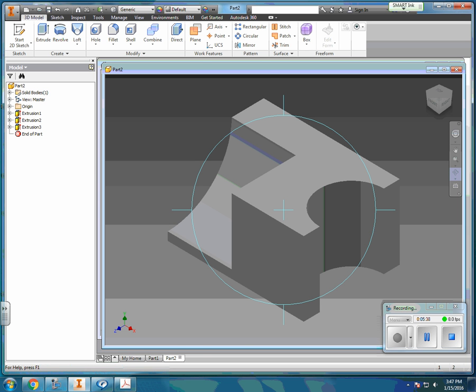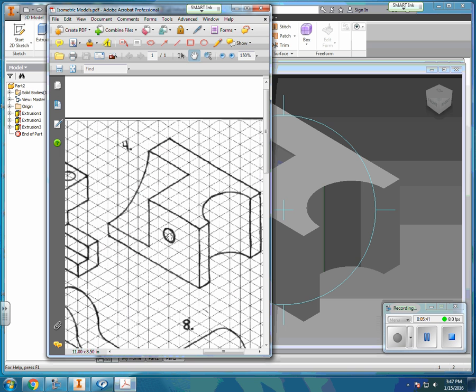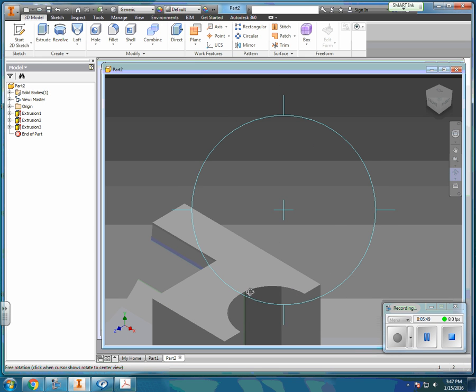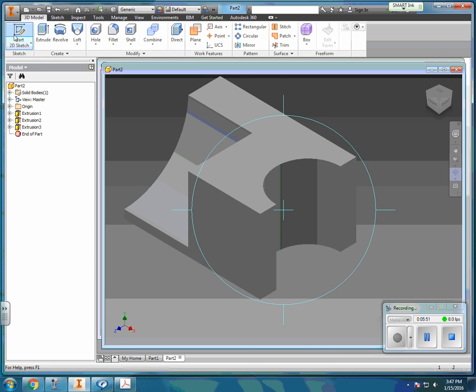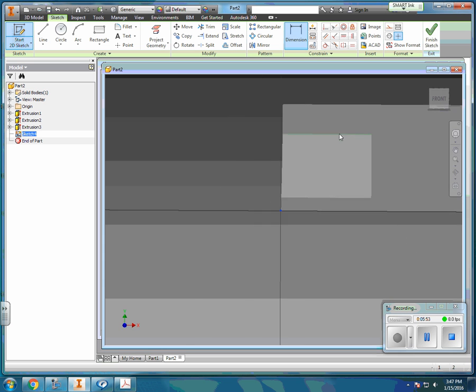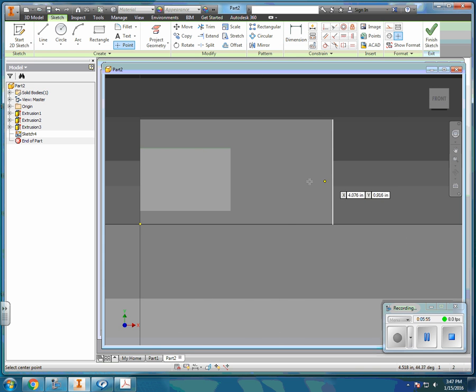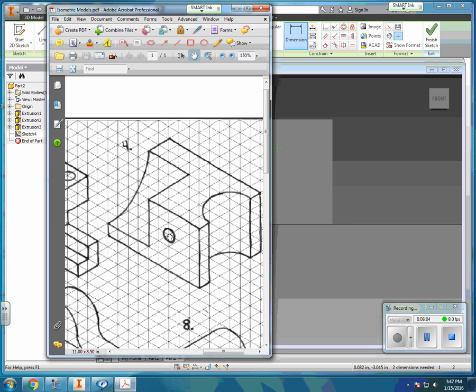This part's a little tricky. We have this hole. So what I'm going to do is, there's 2 ways to do this. You can actually draw a circle in the front view and extrude cut that, but I'm going to show you a different feature of Inventor. I'm going to go ahead and create a sketch on my front view, and I'm going to create a point. So that will let me use the hole feature once I finish the sketch. But before I do that, I'm going to locate the center of this circle.